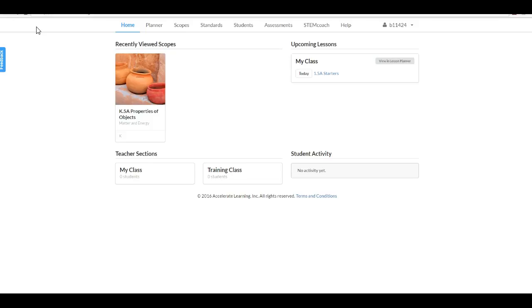You'll notice that there's a section that says recently viewed scopes. STEMscopes keeps track of the scopes that you're visiting most often, and we'll go ahead and pop those onto your home page. If you view a scope, let's say for instance I have K.5a up here right now, if I don't go back into that for a few days, it'll take it off and replace it with where I have gone.